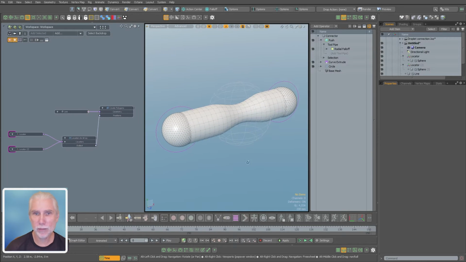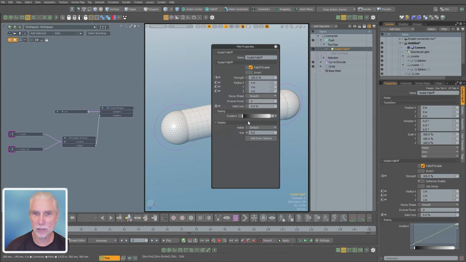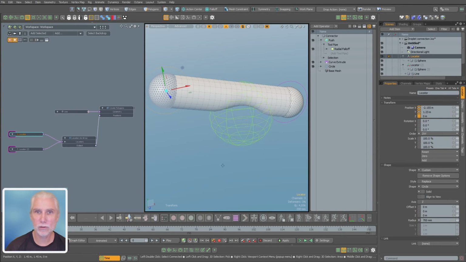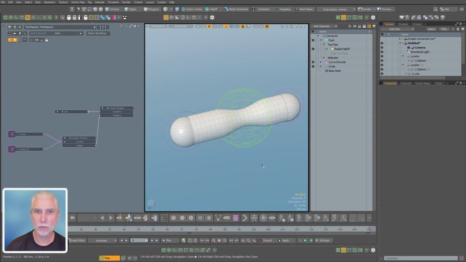But anyway, what I'm saying is, if you grab these locators, we want to get this guy, and again I'm just going to change the display on here. Just add draw options, user, and we're going to make this falloff green. Hopefully you can see that better there. We want that falloff to stay in between these locators, just like that curve is, right? And we can do that pretty easily.